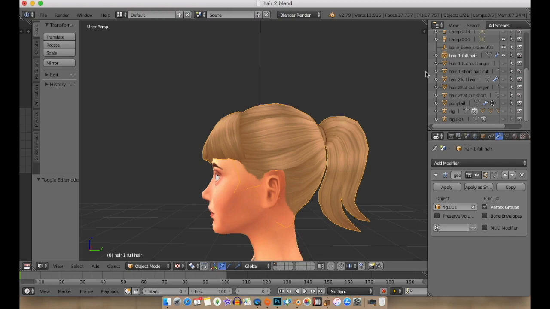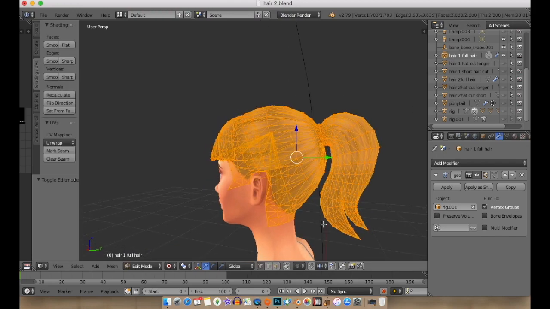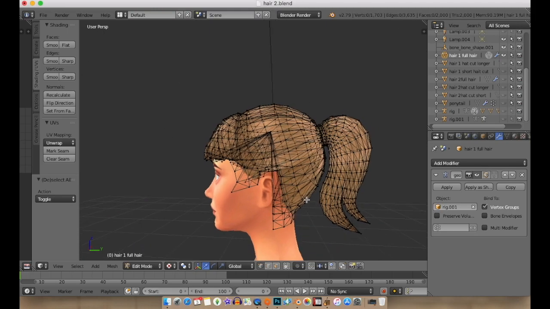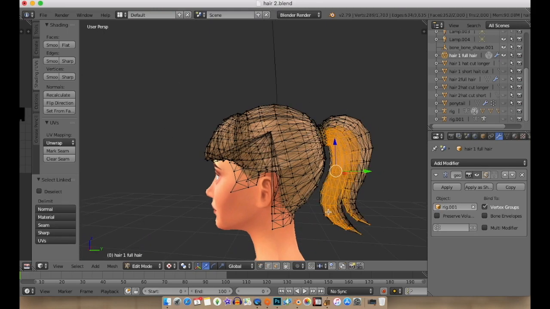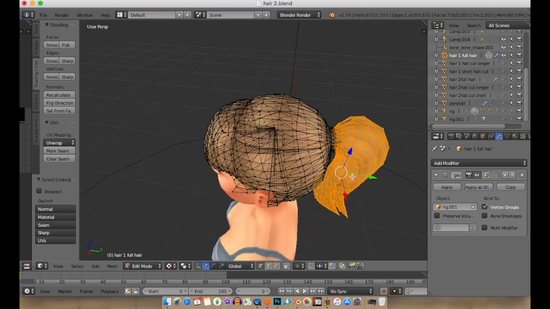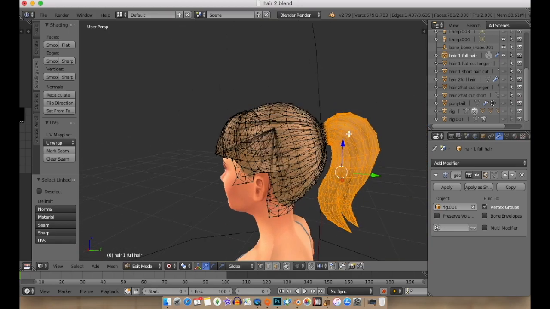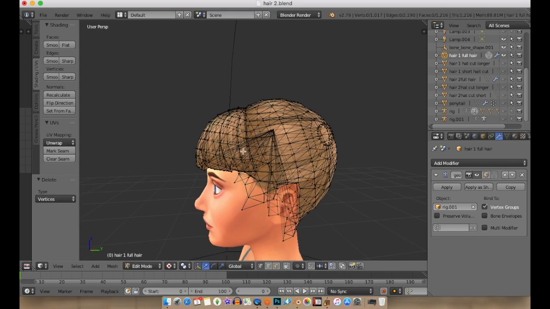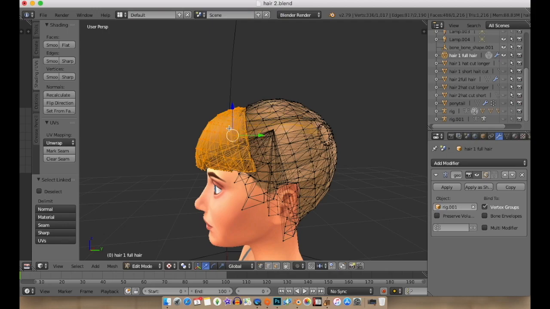Okay, so hair 1, full hair. That's what we're on right now, and for this we actually just need to delete everything besides the head bit. So L, hovering over the ponytail here. I'm just going to keep the bubble, because we might need it. I think I didn't take the other one. Okay. X, vertices. Okay, that's gotten rid of that. And then the... Oh, bugger.